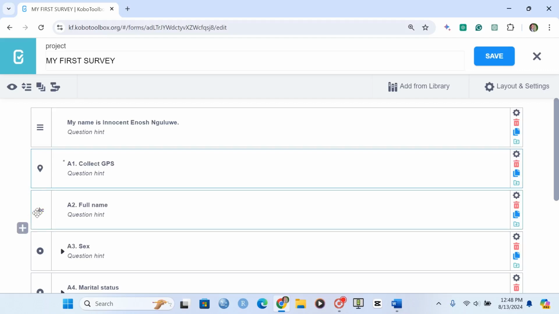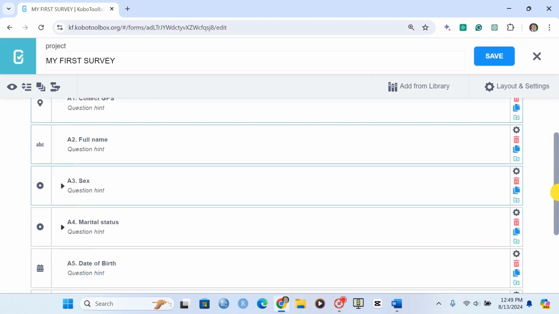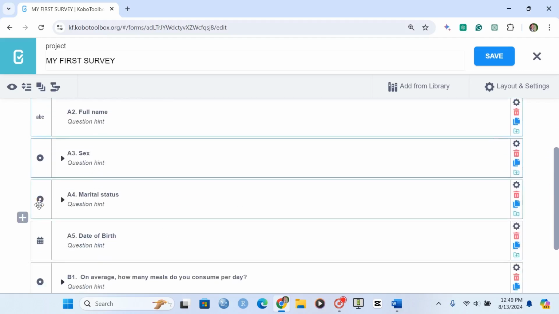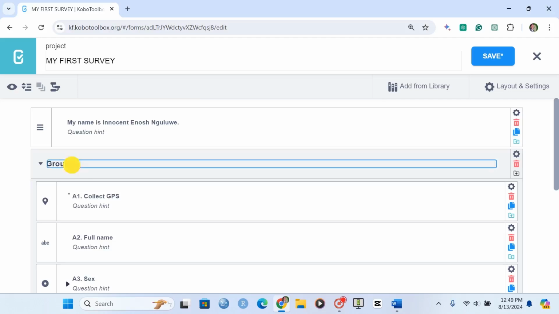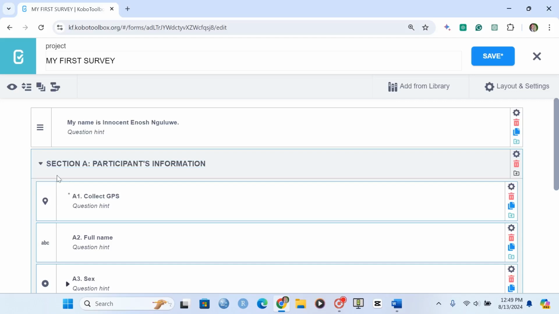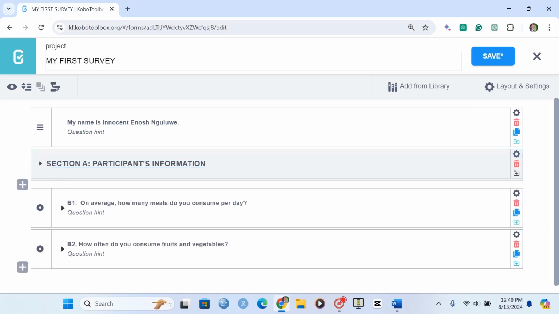So you can see that the selected questions are being highlighted with a blue border. So select all the questions you want to put in a single group. Once you are done, click on this icon. So you have successfully grouped the questions. Now you have to rename the group. For this one, I'm going to name it section A, and I put participants information, and I can click here to collapse.